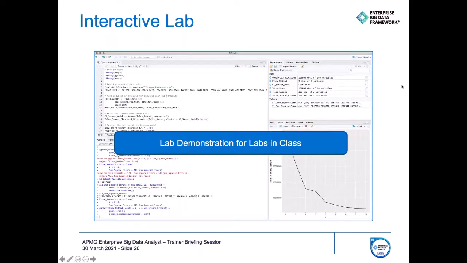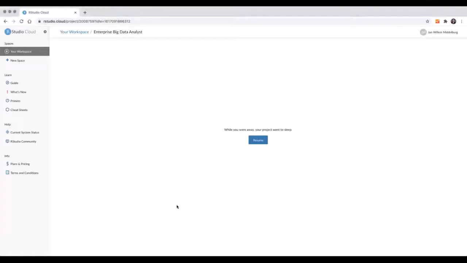So what I will do is I will quickly change my screen for a second. And I hope it is visible right now. Estelle, can you quickly confirm that for me? What we can see is while you're away, your project went to sleep. Preparing project, it's waking up. Yeah, it's good. So I've been talking for too long and then it goes to sleep.